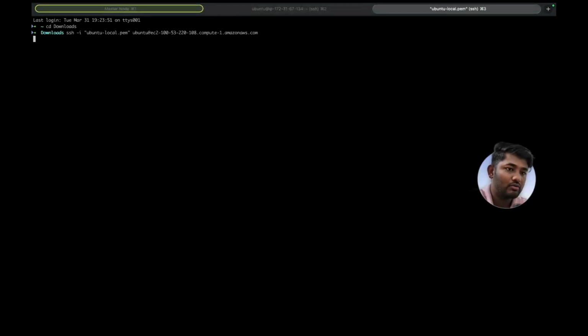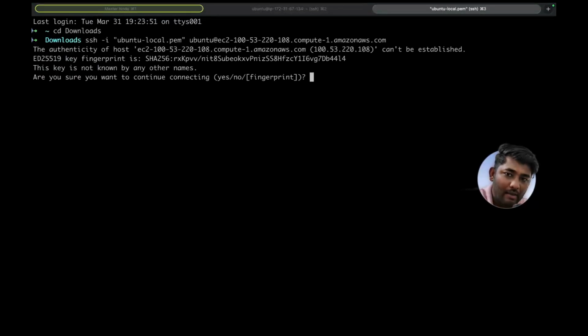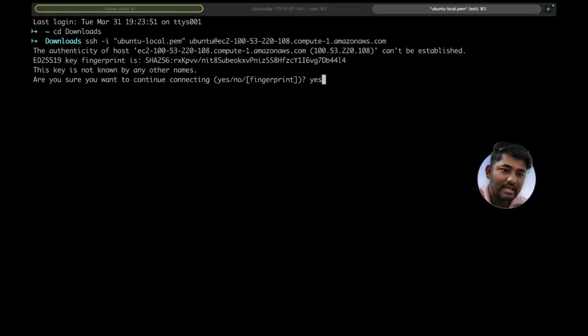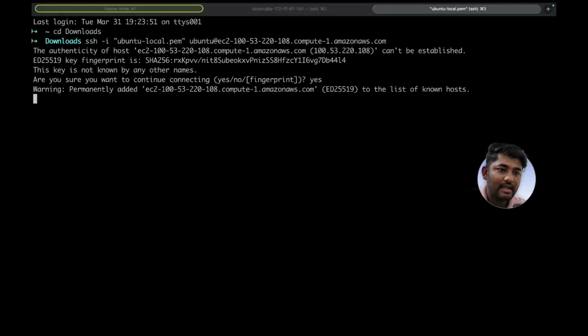I'll go to downloads and I will take the SSH. Now why am I going to downloads? Because the PEM file which I just created or downloaded is present over there. That's the reason I am going to downloads.